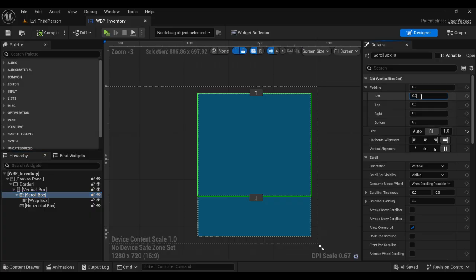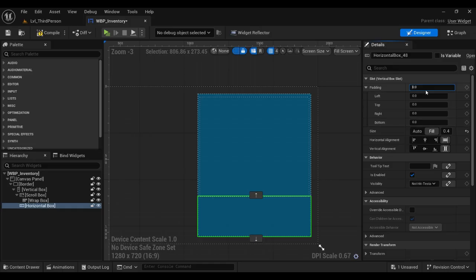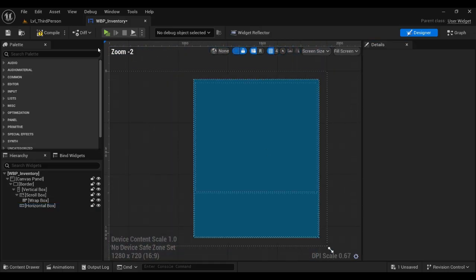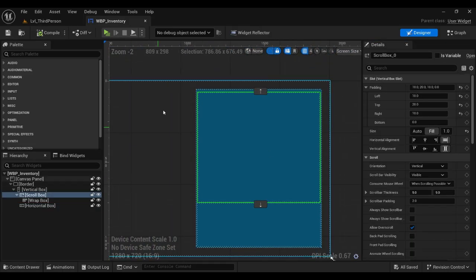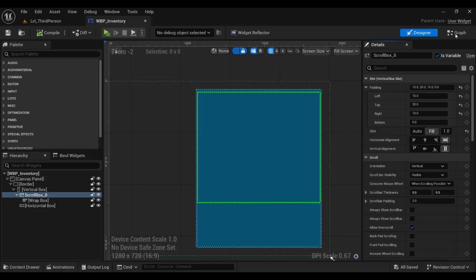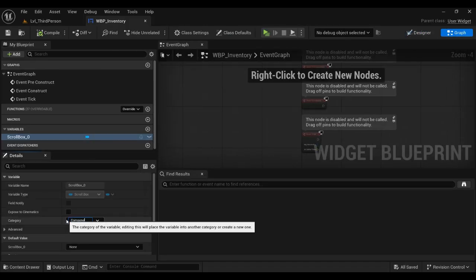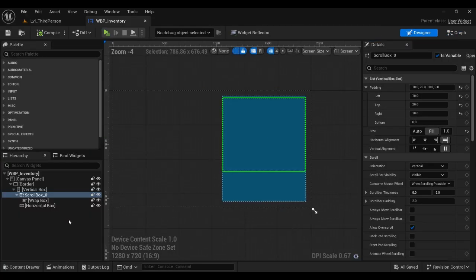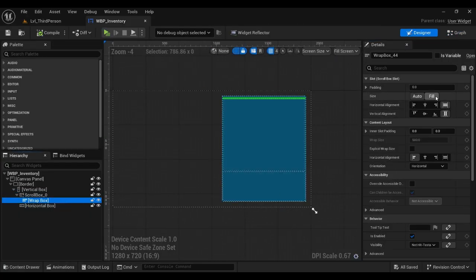And scroll box, let's give it a padding 10, 20, 10, like this. And here, let's give it a padding of 5. Now we can tweak this value however you like. Let's make the scroll box also a variable. Okay, components. And what else do we need? Let's make this fill, so it fills the scroll box, and let's make horizontal alignment to center and vertical, the orientation, and let's give it inner slot padding of 20 by 20.